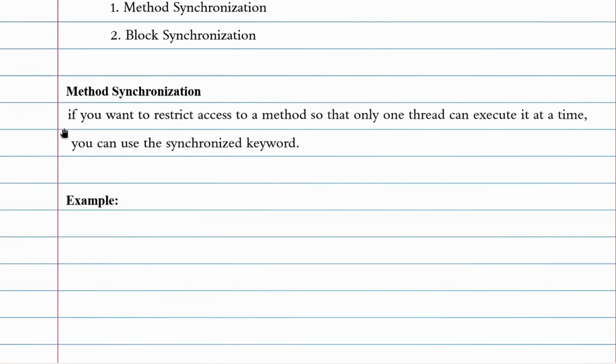Method synchronization. If you want to restrict access to a method so that only one thread can execute at a time, you can use the synchronized keyword. If you create a method and want only one thread to be able to access it at a time, we can use the synchronized keyword. When we use the synchronized keyword on a function, only one thread can enter that function at a time.